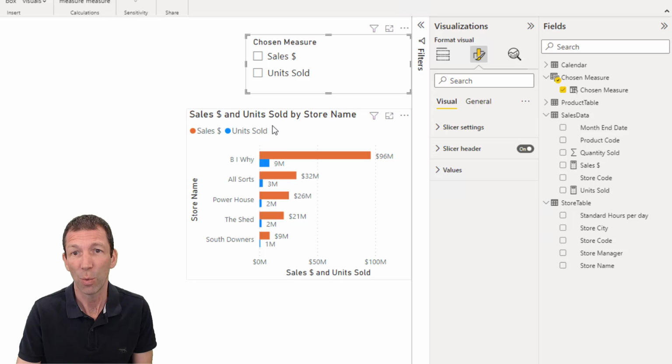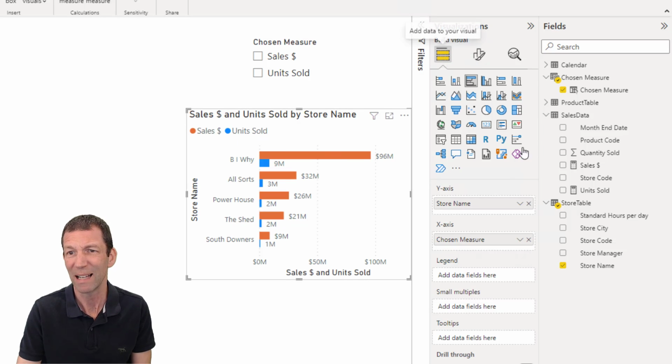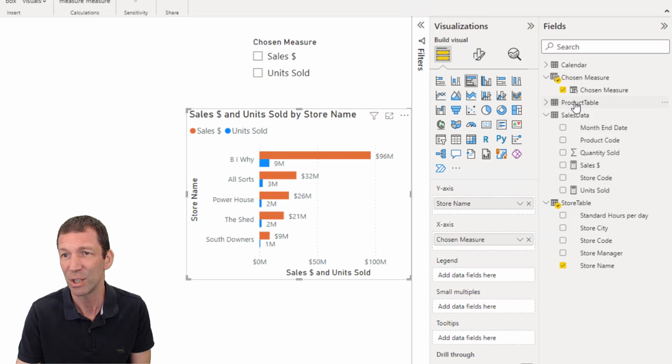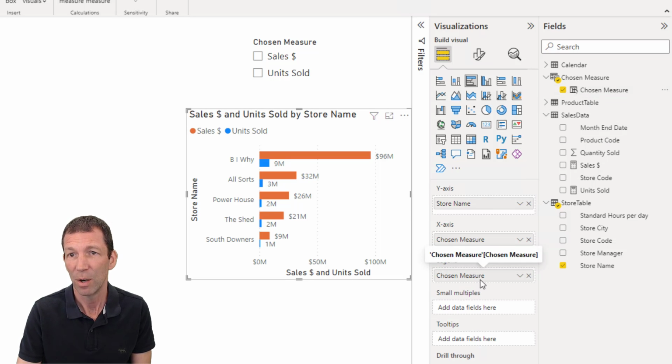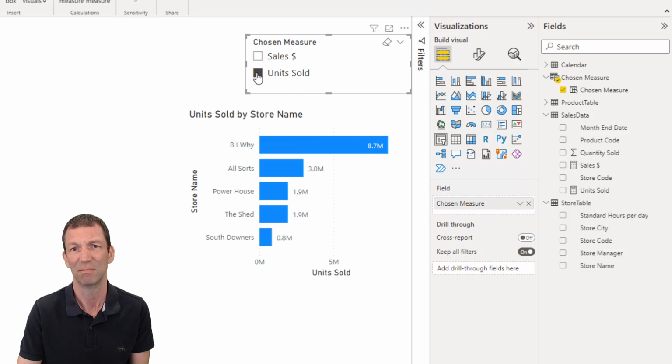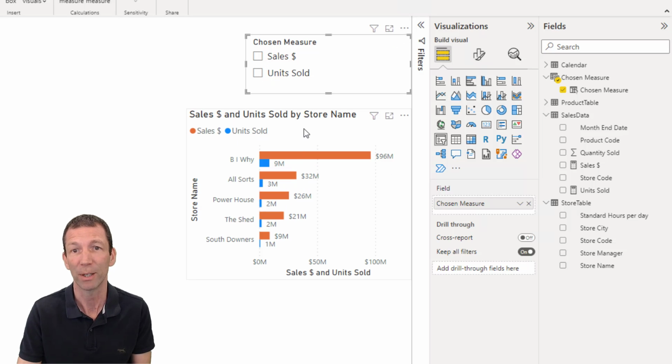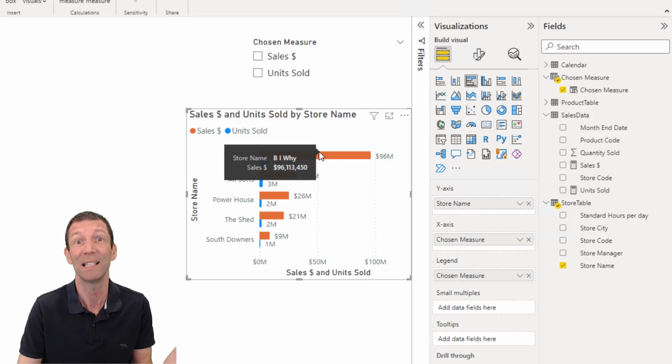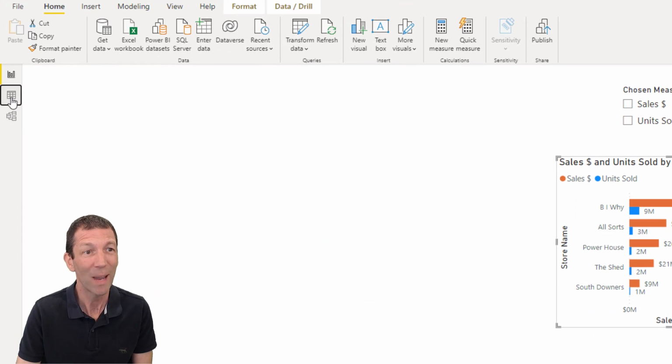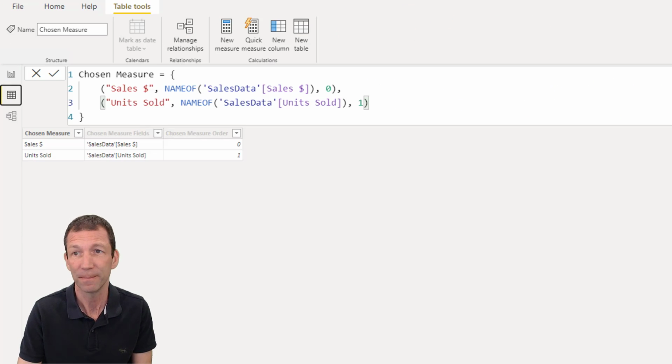So my initial reaction, okay, well, let's try this. Let's try and put this in the legend. So we go chosen measure into the legend. Now the legend shows the orange and the blue. So sales dollar, still doesn't work. So here's my little hack. Hopefully there's an easier way. Somebody let me know. But I go into my table here.